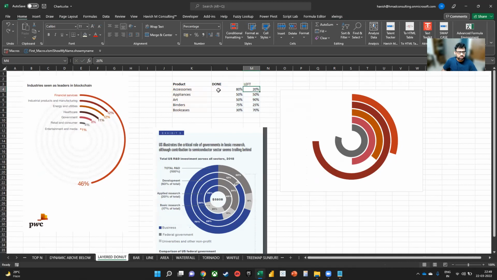Actually, I'm not sure why these are not changing. Just give me a moment. It should actually be 1 minus this, my bad. So when this becomes 100, you notice it becomes complete, right?